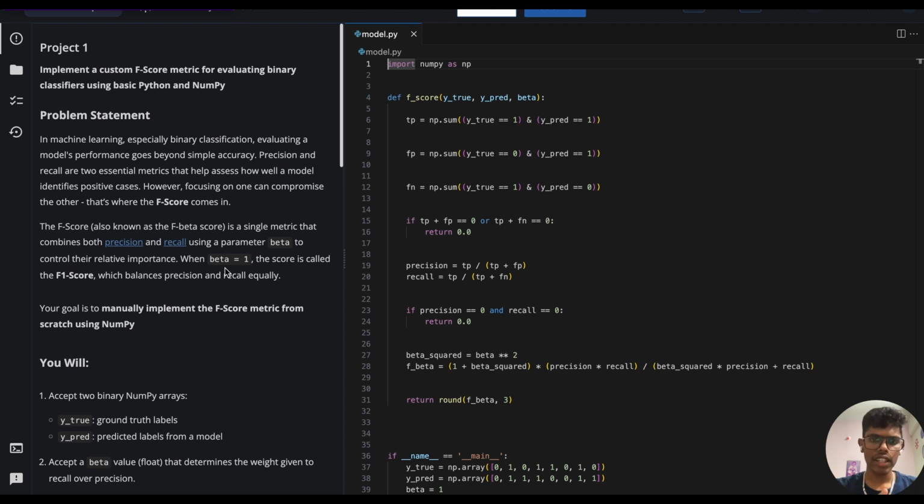Go through the project. Let's see the problem statement. So, the project is to implement a custom F-score metric for evaluating binary classifiers using basic Python. Till now, we were trying to find out the accuracy of a model, and then we were classifying the model based on accuracy. But accuracy is not a very good metric to decide whether the model is good or not. So there is something called F score. Today we'll be seeing about that F score. So let's go through the problem statement.